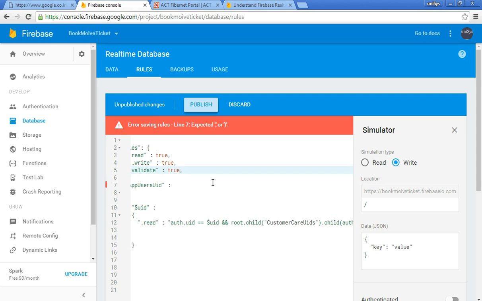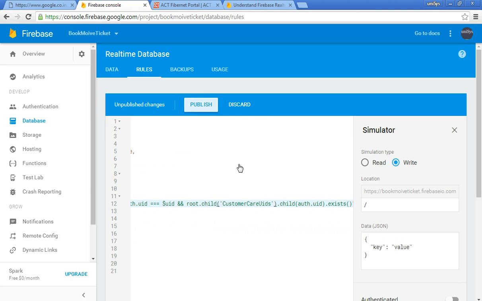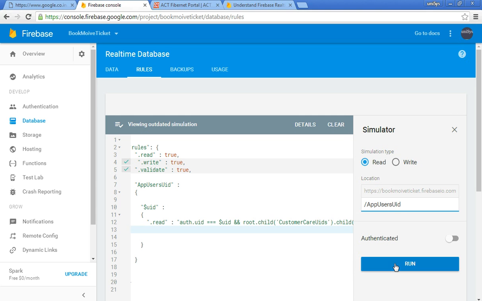Unexpected end of the expression. Auth UID equal to. When I am trying to access app users UID, say read is allowed, because the rules at the parent level take precedence and ignore the read rules defined at the child level. So let's not have this.